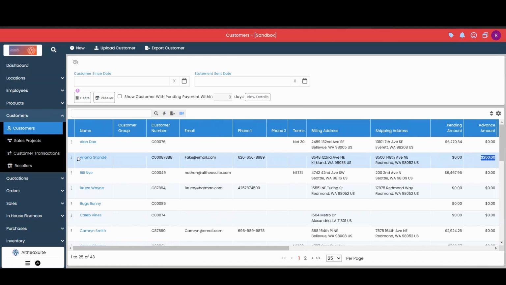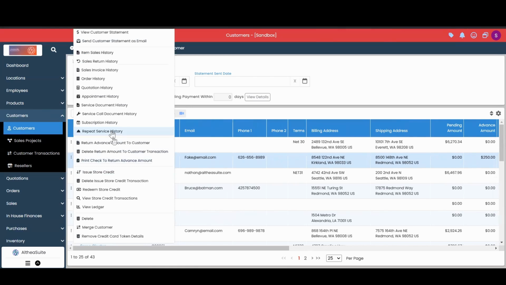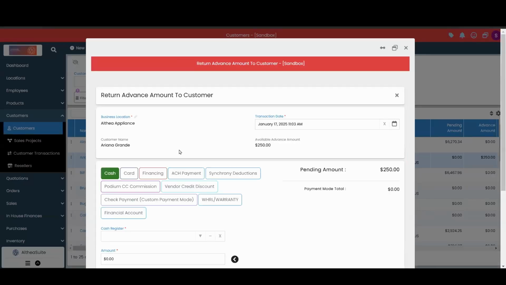Again, we're in the customer manager in our customers. So context menu. Then we have this button over here. I might need to scroll down a little bit. So we have this button called Return Advanced Amount to Customer. So as soon as we click that, a little window will appear. Now in here, it's going to show you the available advanced amount to return back to this customer.